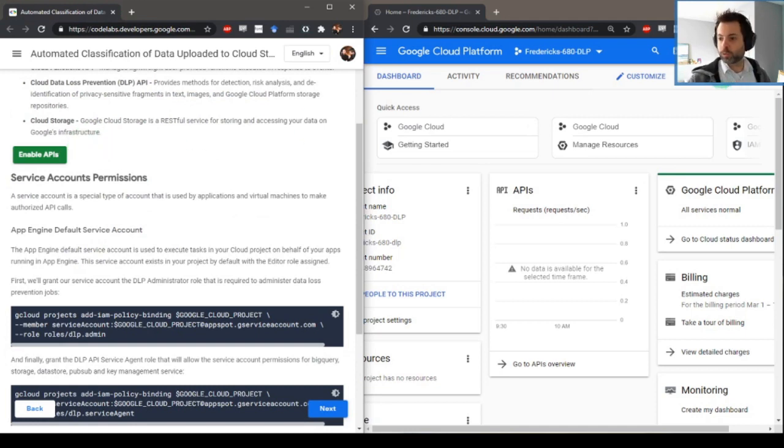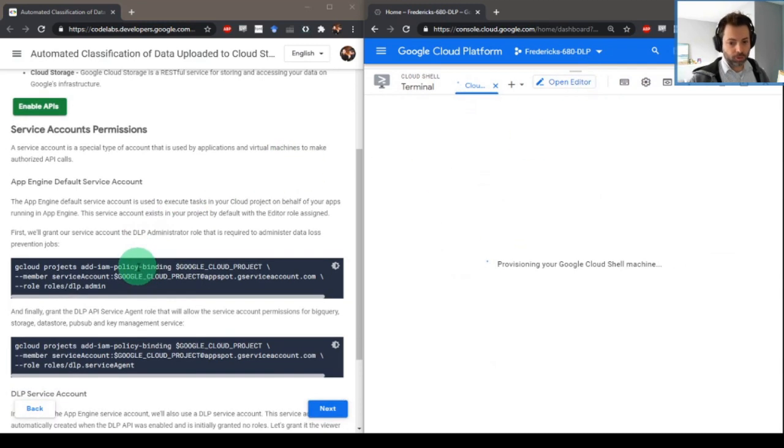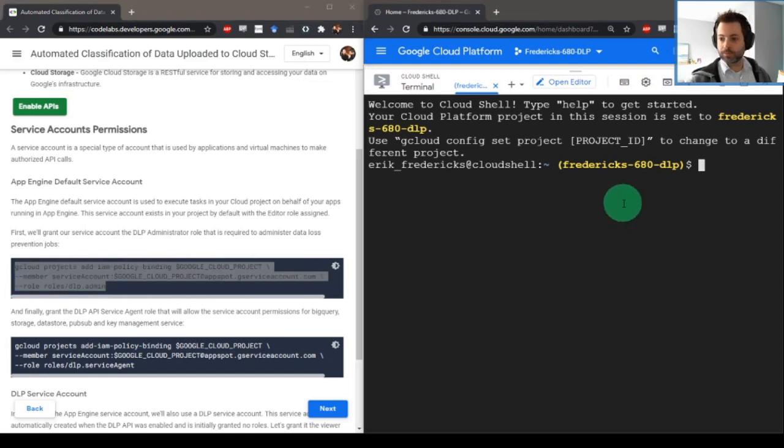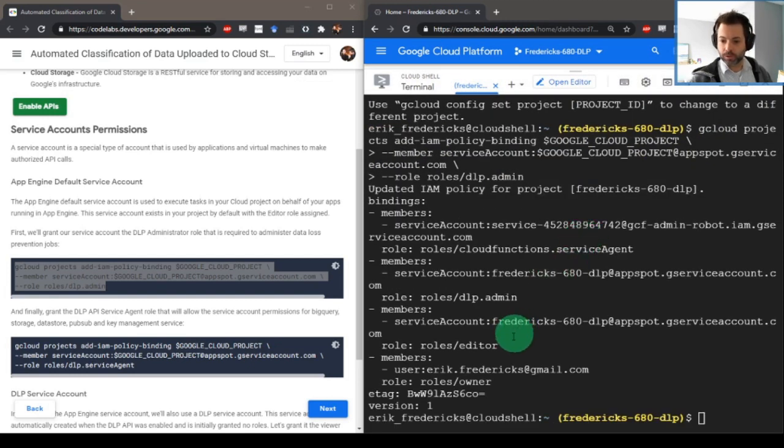First things first, we need a Cloud Shell up and running. We're going to allow our service account for AppSpot to have access to DLP. With this command, we're saying the service account tied to this project is a DLP admin. Make sure that your project ID is correct here in Cloud Shell. I just clicked authorize there very quickly. All right, so our service account is good.